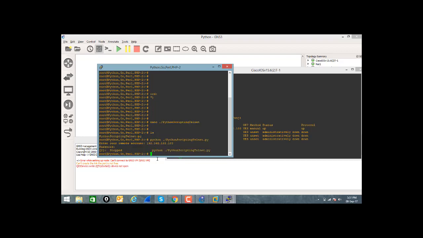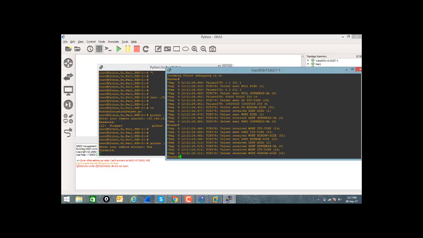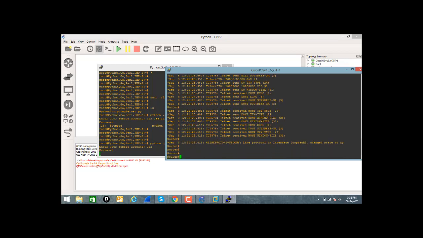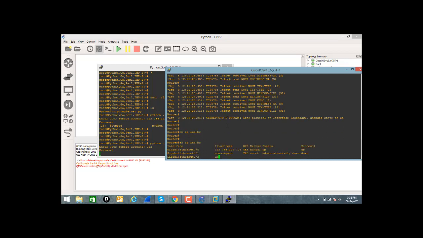Sorry, I made a mistake. Here you have to just enter the username. The username is Goa, and the password is Benji. Let me check. You can see the telnet data is received. Then later when you go over here and type show IP PR, you will see a loopback has been created.